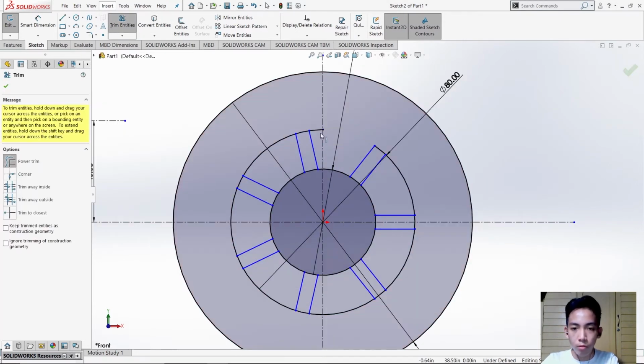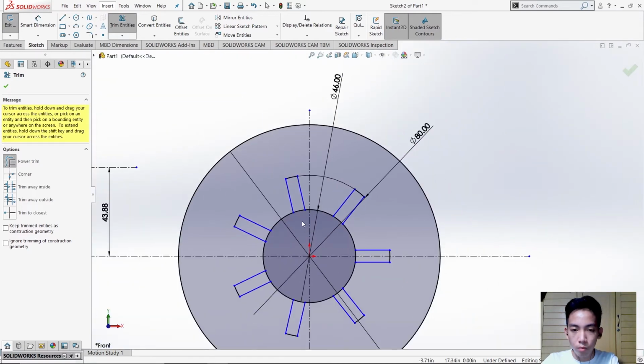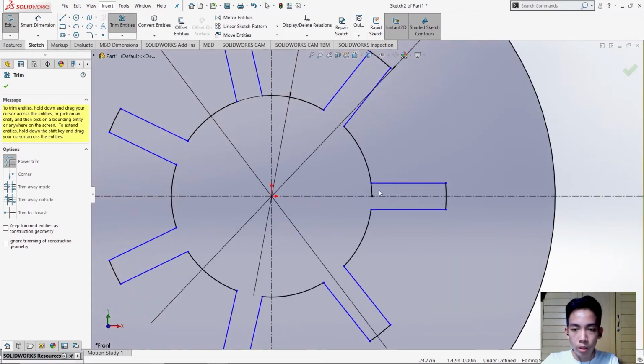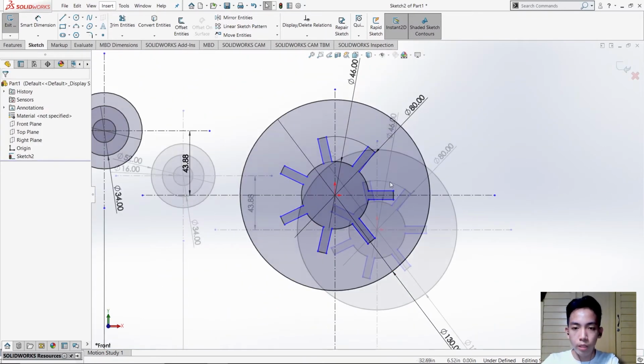Then, the next thing to do is to trim. So, trim carefully. And make sure it is trimmed carefully. I forgot this one. And trim this carefully.